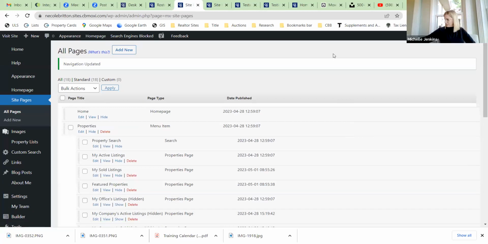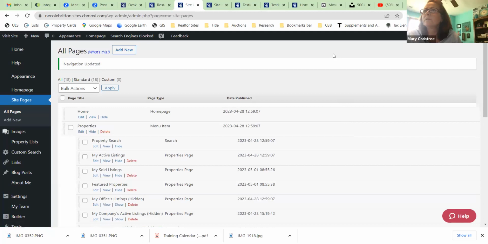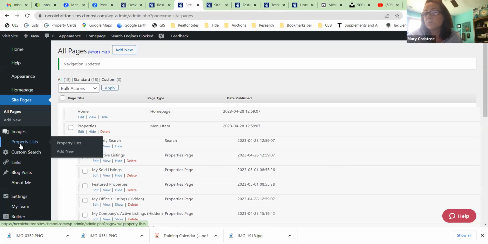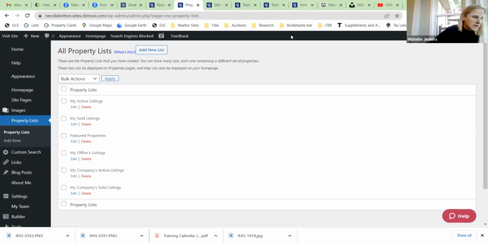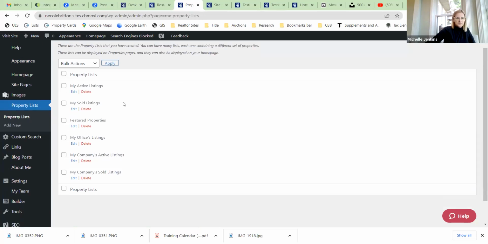Mary, question? Yes, on the featured properties, how do we add featured properties to it? I see on my page it has the featured properties, but there's nothing under it. Like no featured properties. Yeah, I gotcha. Hang on just a second. Let's see, over here on the left-hand side, it says property lists. This is where you can get on here and mess around with that. These are what are defaulted already. I'll come back to you on that too. Remind me on that question.